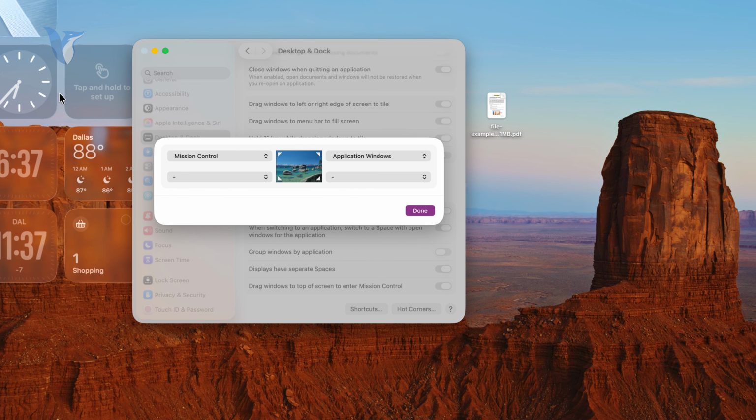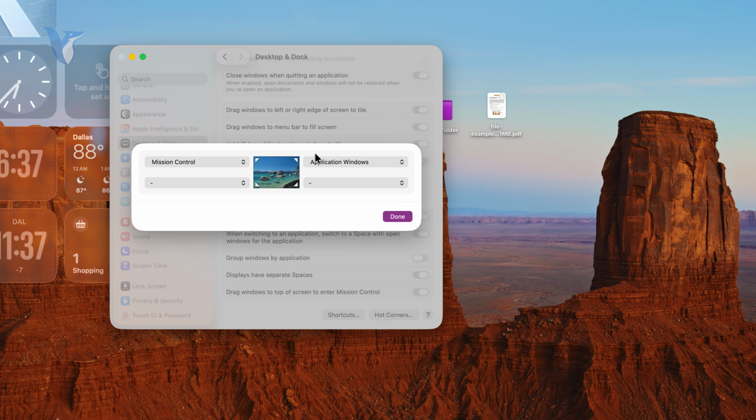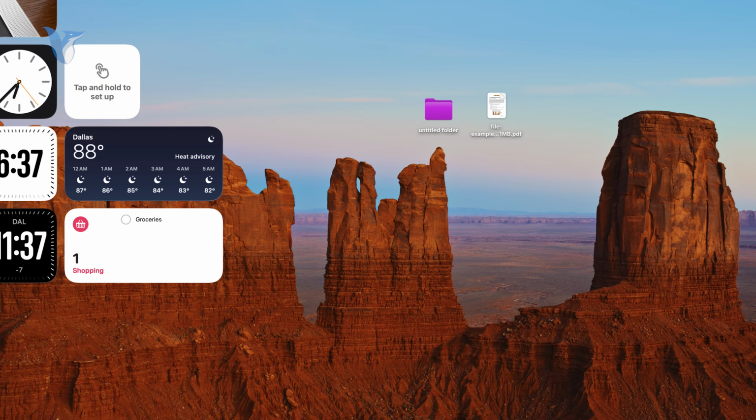If I go to the left, it triggers Mission Control. If I go to the right, it goes to the application windows. And on Macs by default, the bottom right corner is usually dedicated to the quick notes, right? So the point is, now as you can see, that doesn't quite work. So let me just get to the settings again.